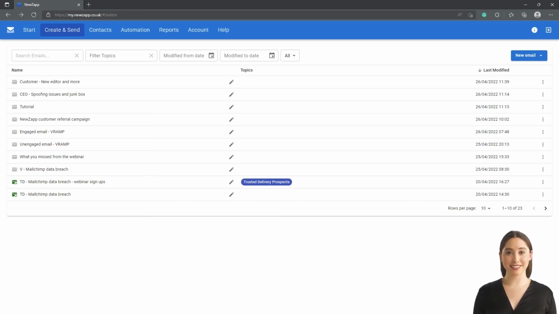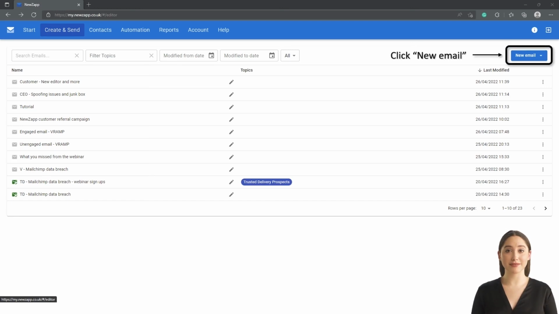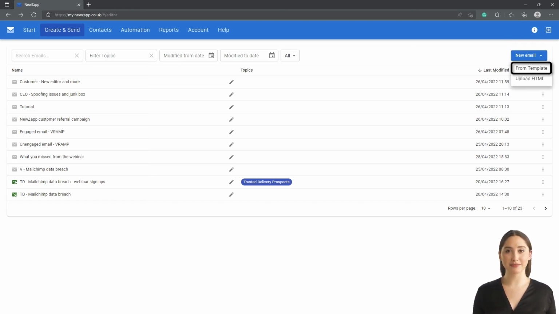From the Create and Send dashboard, you can create a new email by clicking the New Email button, located at the top right of your screen. From here you have two choices. From Template and Upload HTML.